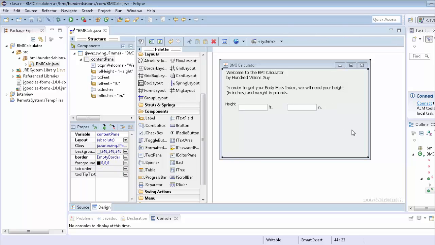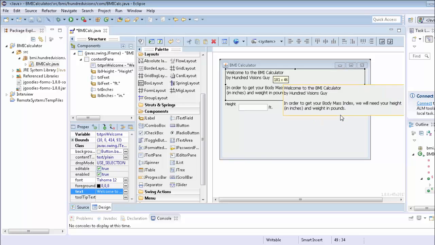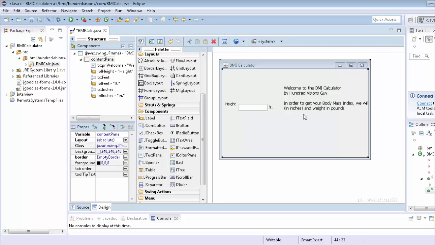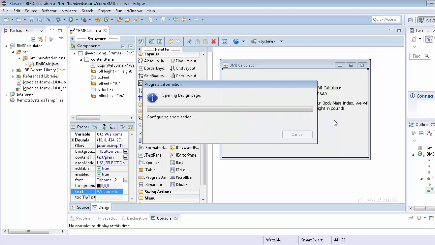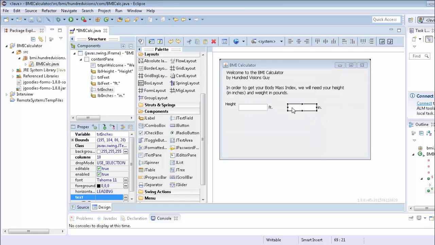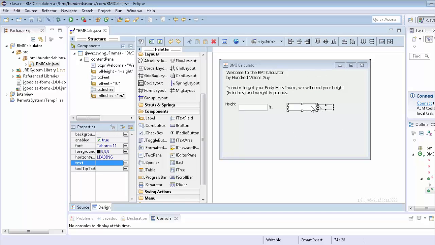Click off of it. Okay, so we have feet, we have inches. I'm going to try to move these over. By the way, I had to undo that. It is a little touchy.